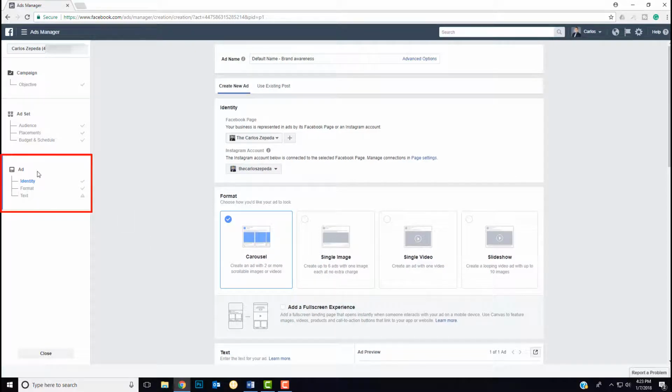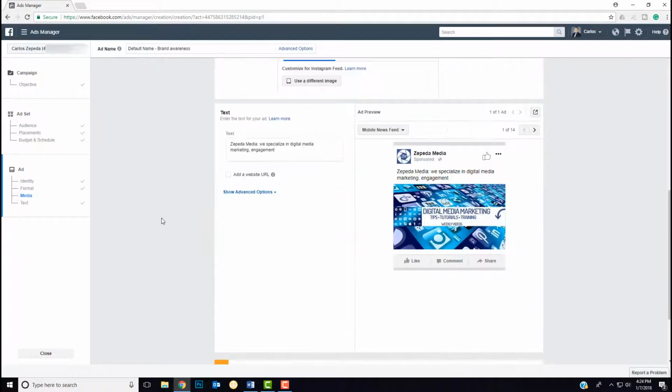Okay, so here we are at the third level, the ad level. Here you get to choose which Facebook page you want represented in the ads and which Instagram account you want represented in the ads. For the format, you can choose a carousel, which is two or more images or videos. You can do a single image, single video, or a slideshow, which is basically a looping video with up to 10 images. Go select single image.